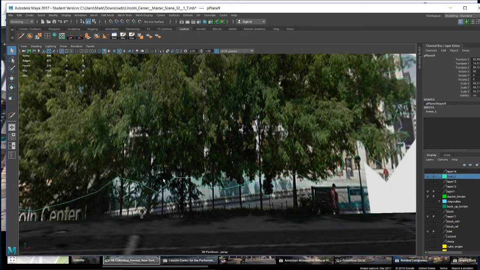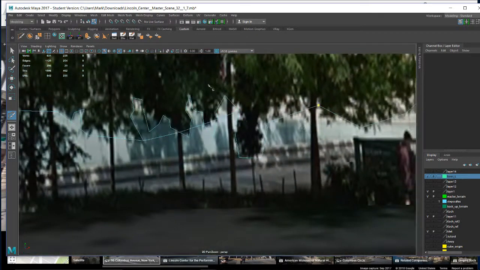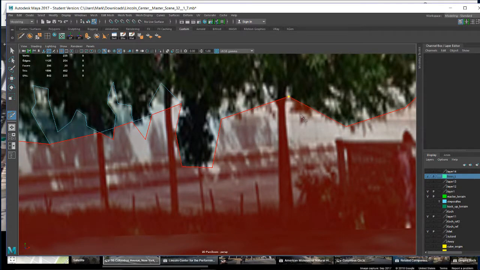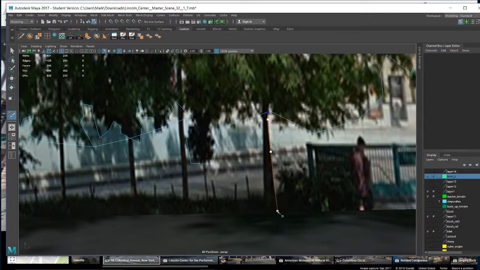Okay, now I do have to trace out the trunks of the tree. So I go here. I'll go delete. I'm getting close. Something like this. Something like that. I imagine the trunk ends around there.